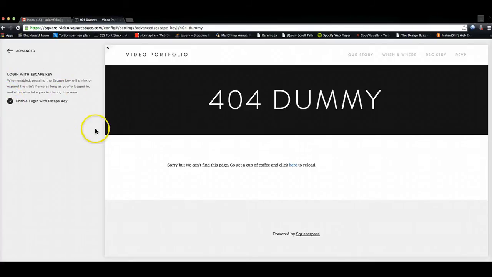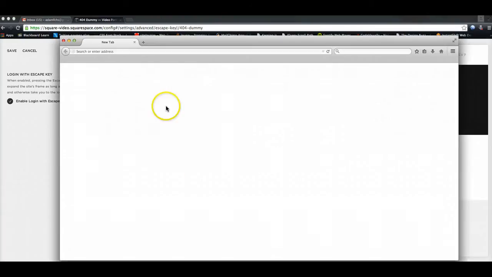basically the site frame is this thing here, what this little arrow does. So if we click this off and hit escape, then the site frame, actually, never mind. I've never actually messed with this. So it'll shrink or expand the site as long as you're logged in, otherwise take you to the login screen. Oh, okay, so if I wasn't logged in, I could hit escape and it would log me in, which is kind of handy if you're on another browser.